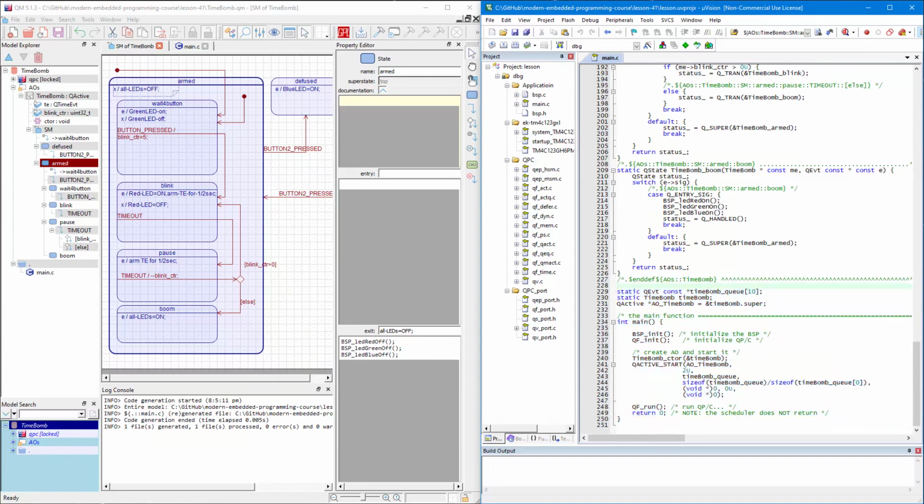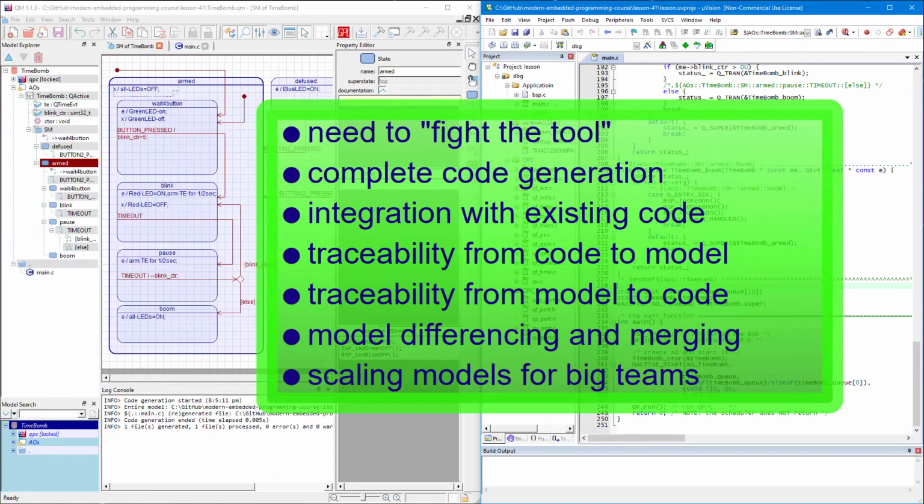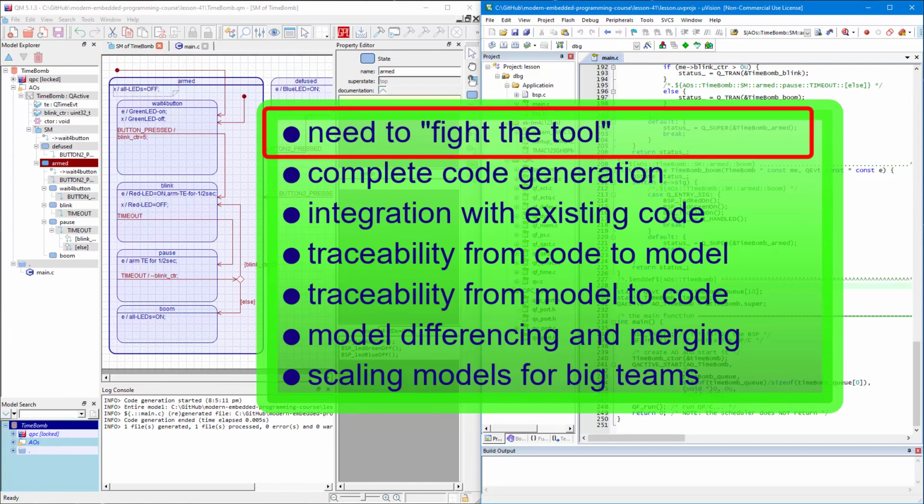So, what are the real problems of code generation when it is actually applied in everyday programming practice? Well, here is a list that I'd like to go over with you and illustrate with the QM tool. The biggest real problem is what the developers call the need to constantly fight the tool.